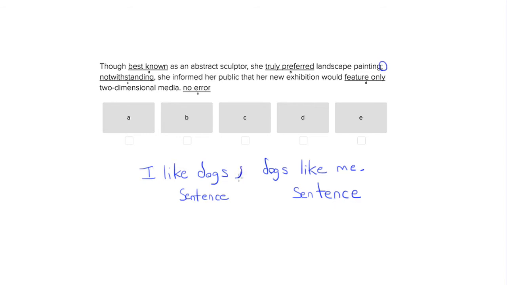If you had a comma here, that would be what's called a comma splice. And that's a really common error on the SAT. They hate comma splices. So you can't do this because this is a sentence and this is a sentence. If you wanted to use a comma, you'd have to use something like, but dogs don't like me. Something like that, because that but makes it a dependent clause.